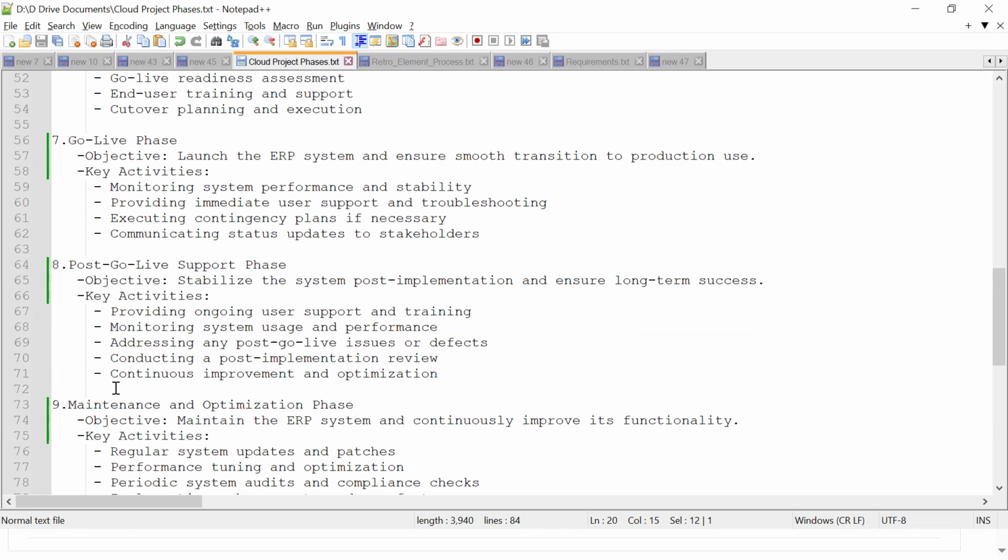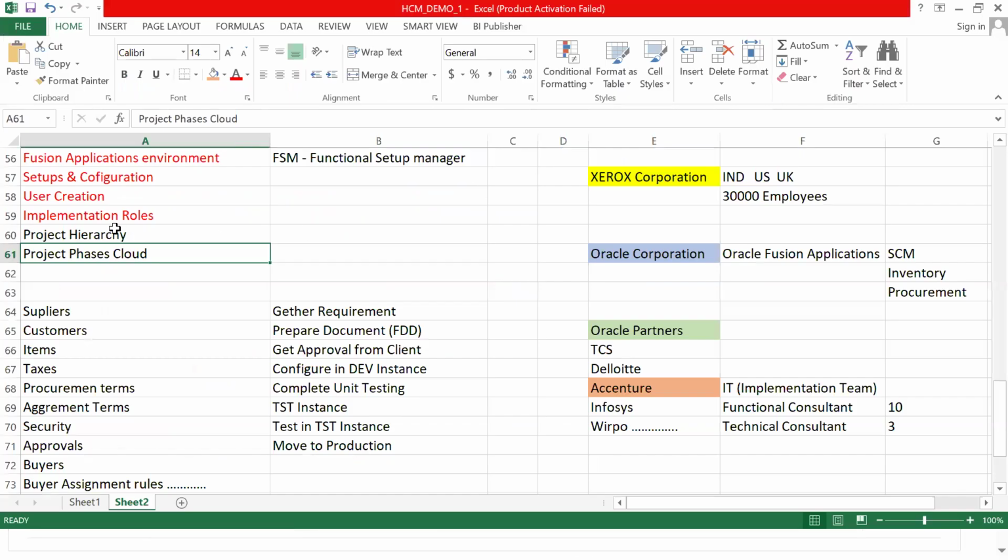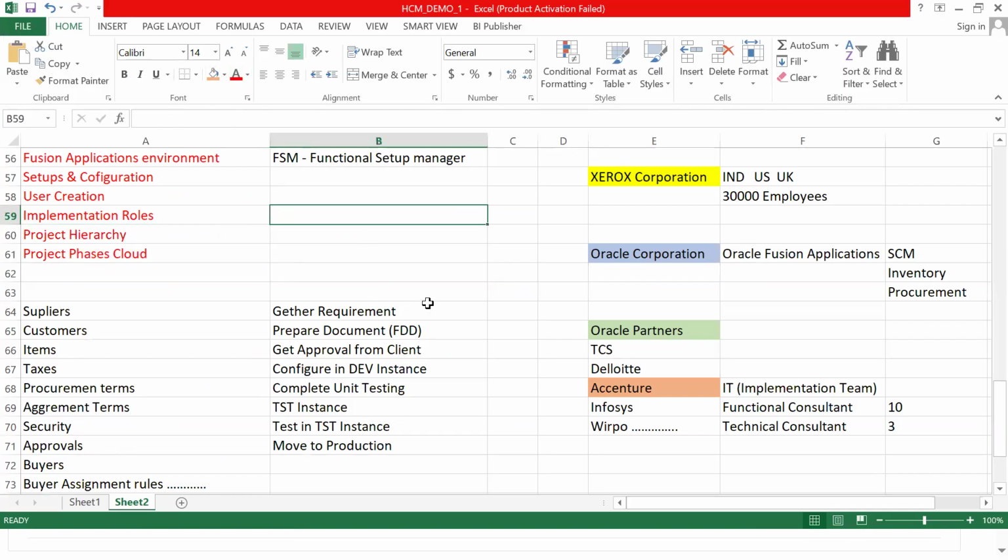We'll be discussing all these different tasks in the project when we discuss resume preparation and interview preparation. At that time we'll see more about it. So that's about the different phases in the project and the hierarchy of the project. This is about our second demo. If you have any doubts, please ask me so that I can clarify.